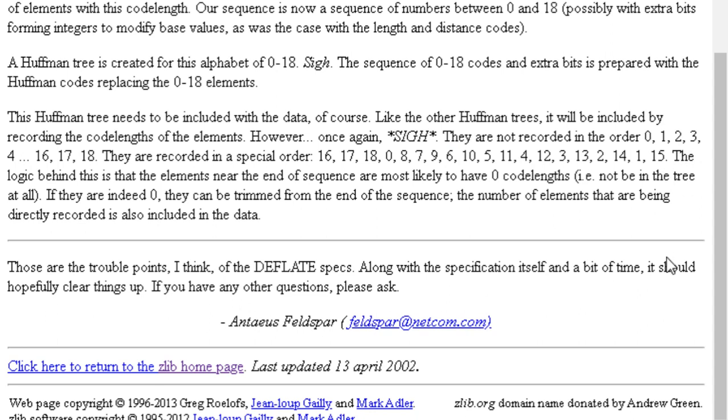The logic behind this is that elements near the end of the sequence are most likely to have 0 code lengths, i.e. not be in the tree at all. If they are indeed 0, they can be trimmed from the end of the sequence. The number of elements that are being directly recorded is also included in the data.